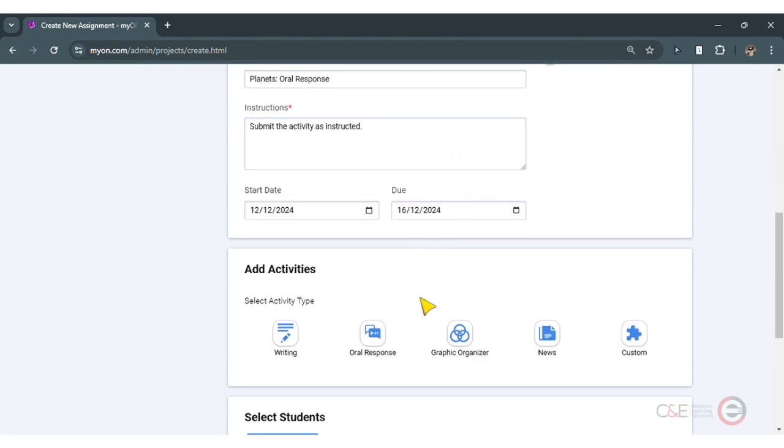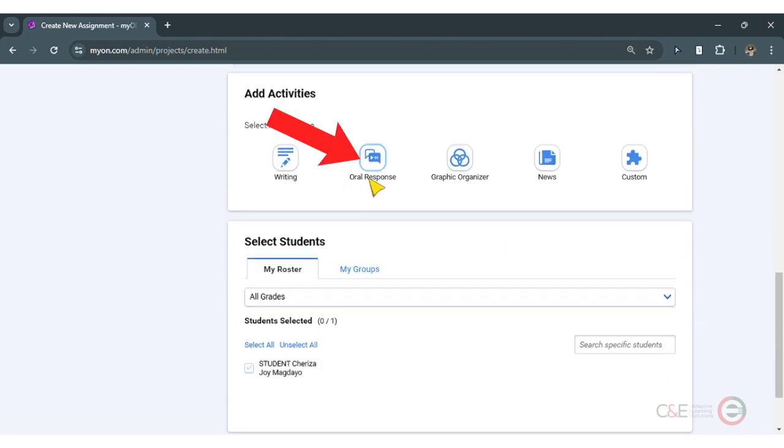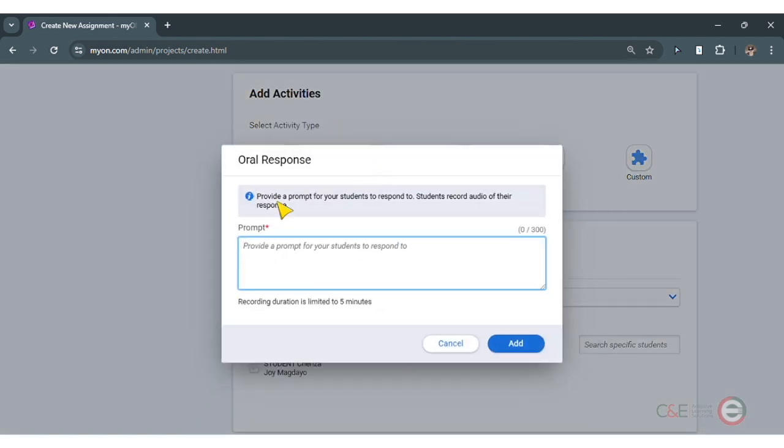Step 4. If you want your students to complete a recorded oral response, enter the question or prompt that you want your students to answer. Since student recordings are limited to 5 minutes, make sure that the question is one that students can answer fully in that time limit. When you're done, select Add.